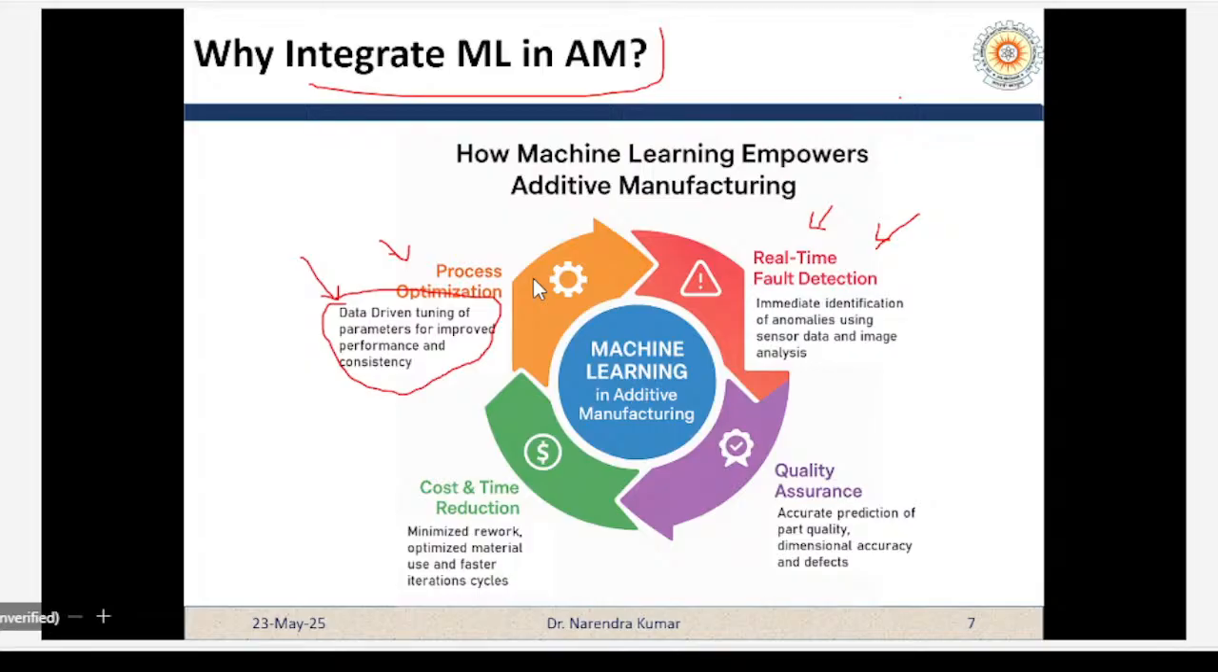So for example, you have printed one single part with good quality, right? But when you go for printing the same part again, you may not have the same quality the second time, right? So how can you ensure these things? By just taking the real time data. If a fault is coming in the system, how do you detect that fault? So this real time fault detection is possible. Immediately it can identify the anomalies using the sensors for data and image analysis. You can do this also.